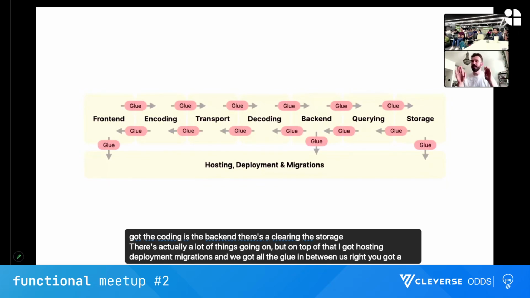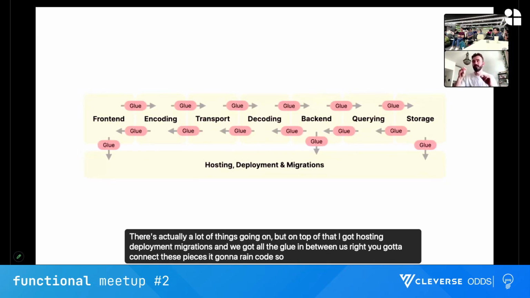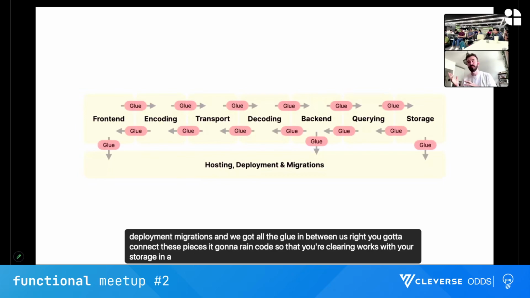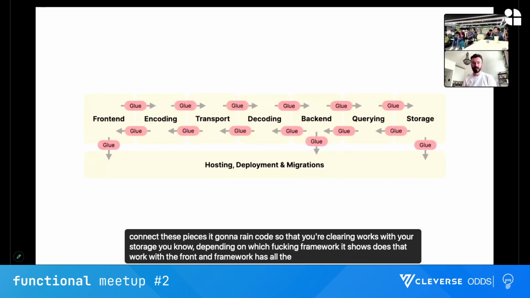You've got to connect these pieces. You've got to write code so that your querying works with your storage, depending on which backend framework you chose. Does that work with the front-end framework? There's all this kind of stuff to connect.